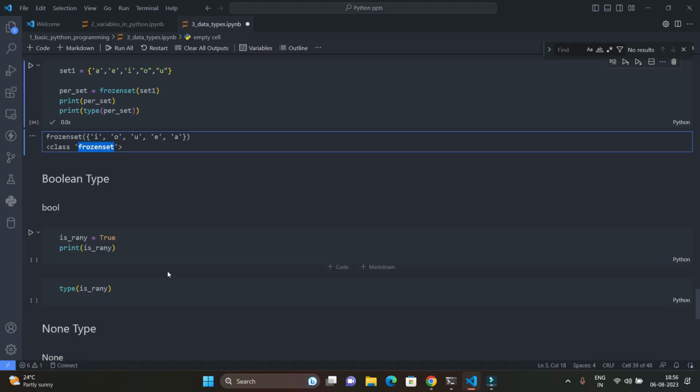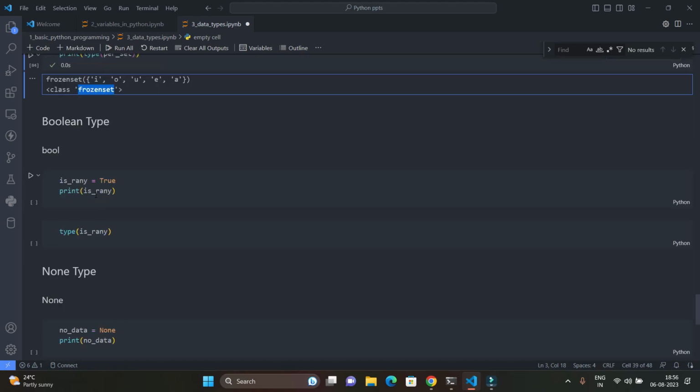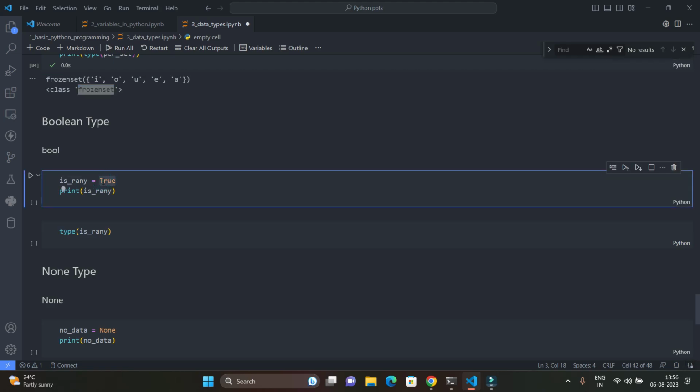Okay, then let's come to our next data type, and that is the Boolean type. The Boolean type accepts two values, that is True or False. And unlike some other programming languages, the first letter of True is capital in Python, it's not small. If you use true in lowercase, then it's wrong.